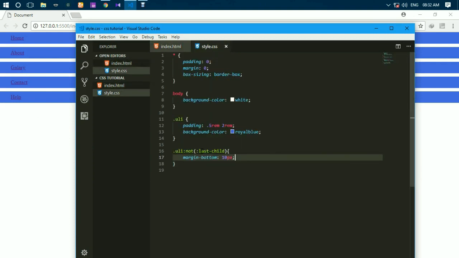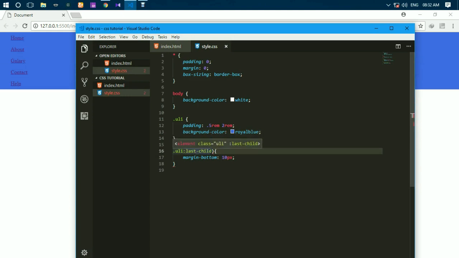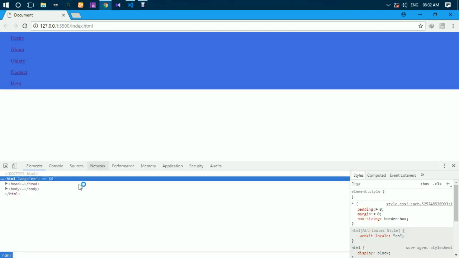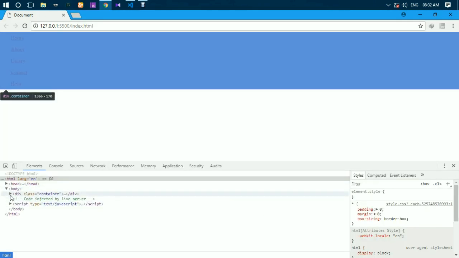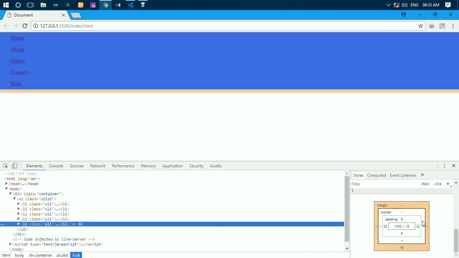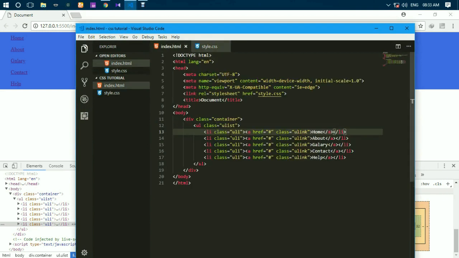And let me show only the last child and how it works. So this is the last child, with the bottom margin. Let's check it out. We see we have applied the margin to the bottom one, since that is the last child among the elements using this class.